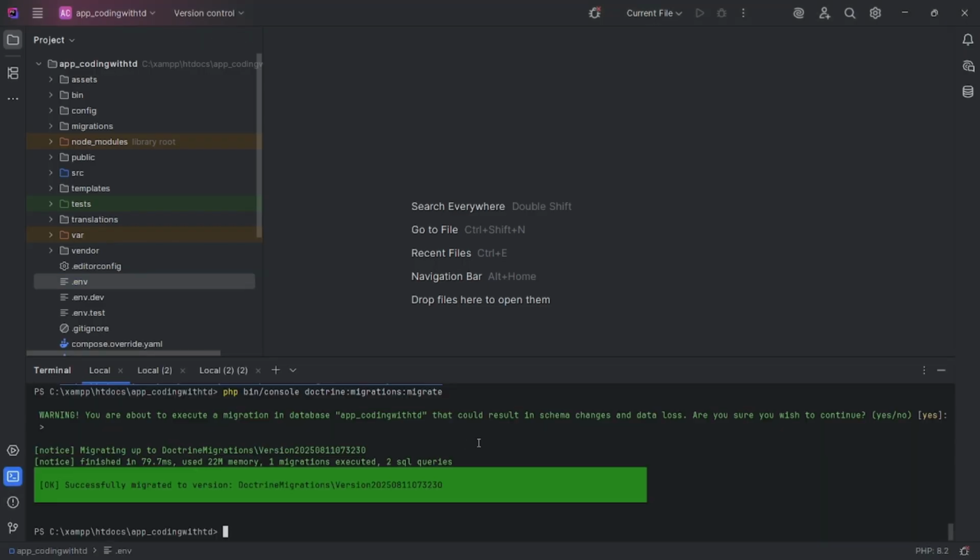With our entity ready, the next step is to create the contact form. Symfony makes this easy. Just run the command php bin/console make:form and follow the prompts to generate the form based on our contact entity. First, we give the form name, in this case ContactMessageType, and then specify the entity ContactMessage to use for the form.